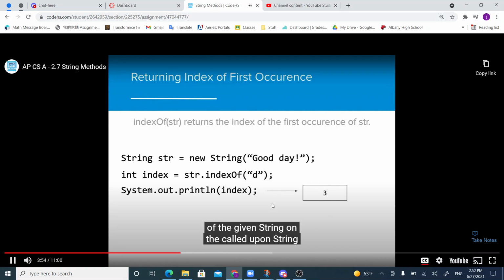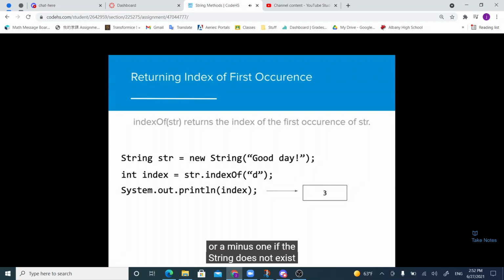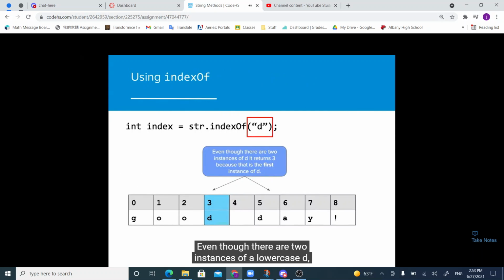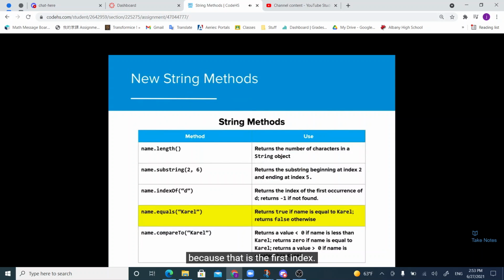given string on the called upon string, or a -1 if the string does not exist within the called upon string. It's important to note that the index of method is case sensitive. Typing in capital D in this case will yield a result of -1 because the character is not found in this string. Even though there are two instances of a lowercase d, the index value 3 is returned because that is the first index. Next, we'll look at the equals method.